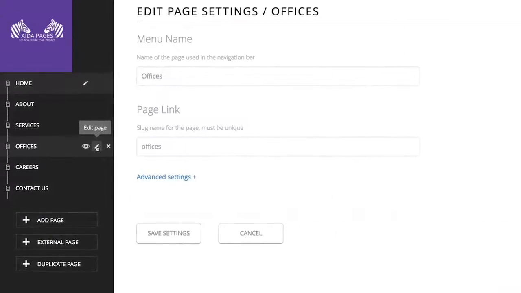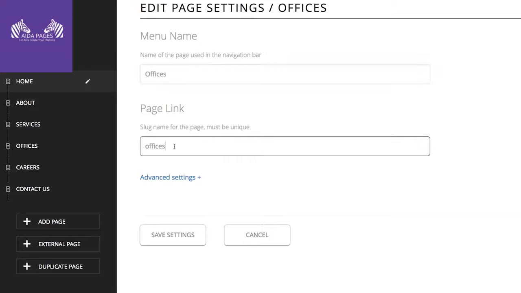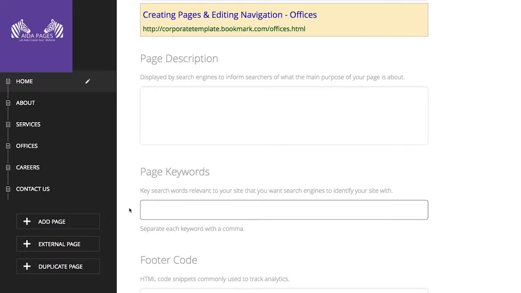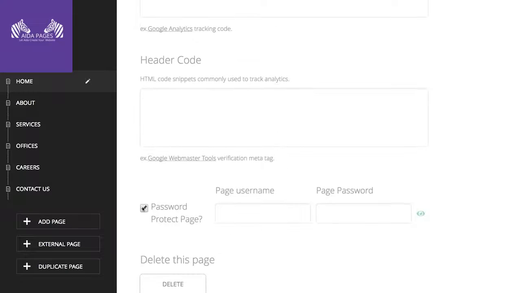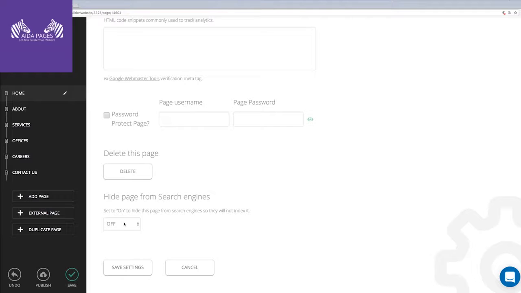As you can see, you can simply change the name of your page by typing in the Menu Name tab, and it will automatically update in your navigation menu. Also, if you choose, you can correspondingly update your URL name by typing in the Page Link tab. There are more advanced editing options below, including keywords for SEO, password protection, and hiding pages from search engines. You can also delete a page through this advanced tab by just clicking on the Delete button.